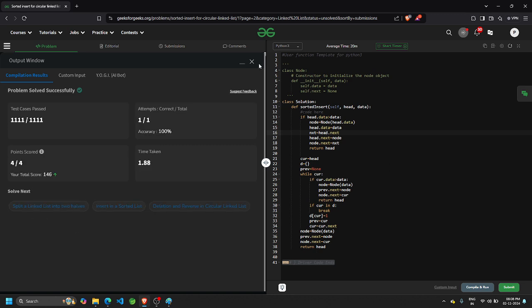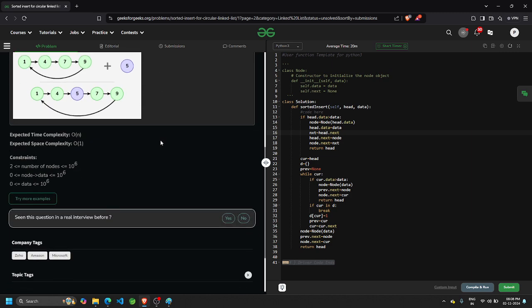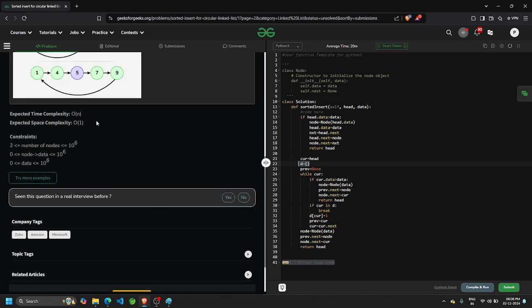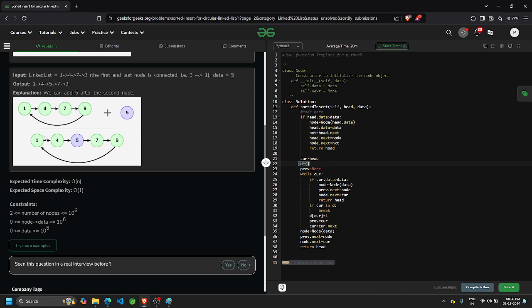And as you see, this works, and this has time complexity of O of n because we have to traverse the list, and space complexity of O of n because we are keeping a dictionary which has every node in the list. But if you see, the expected space complexity is O of 1, and it is guaranteed that the tail node is always connected to the head node, so we'll use that to our advantage.